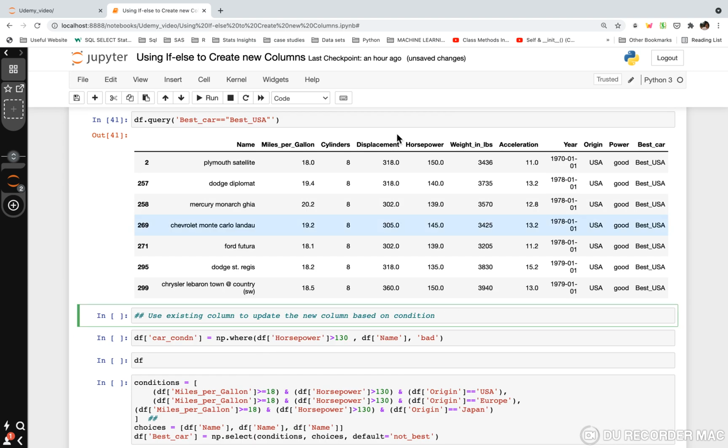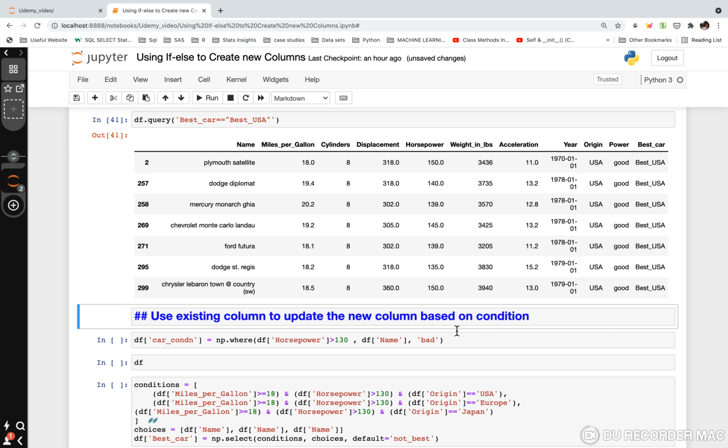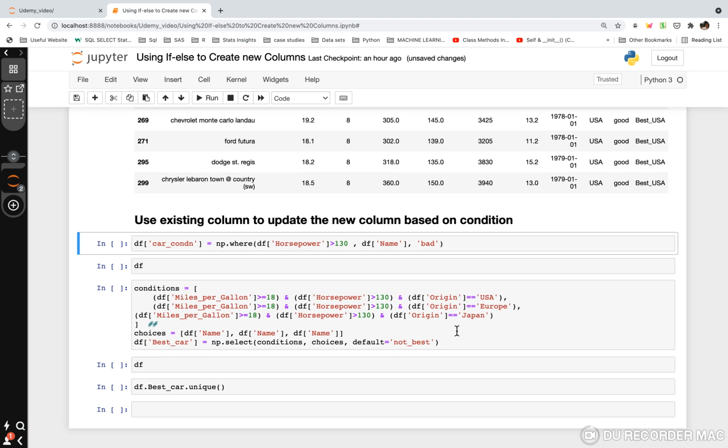Okay. Now, what happens when I want to update my new column on the basis of the existing column? So what I want to do is create a new variable which is called car condition, and my condition here is the same like np.where, and df horsepower is equal to 130. But now instead of giving it as good, which we have done earlier, we want to populate it with the name of the car.